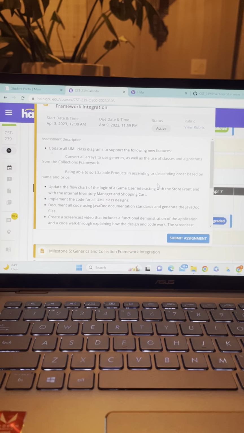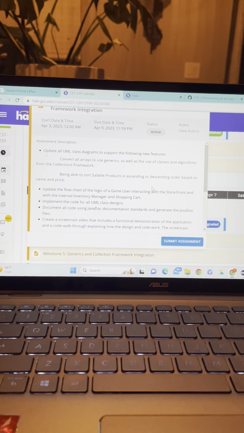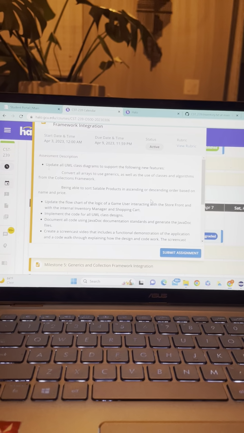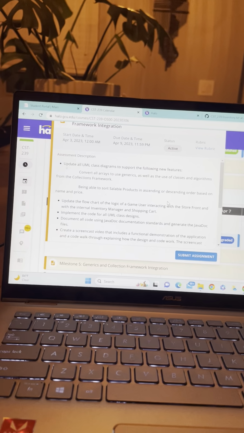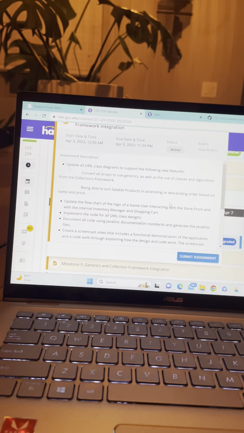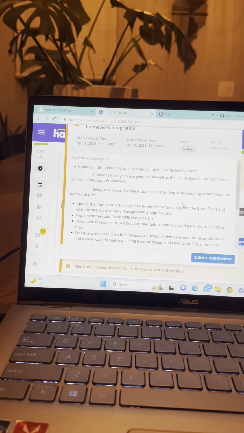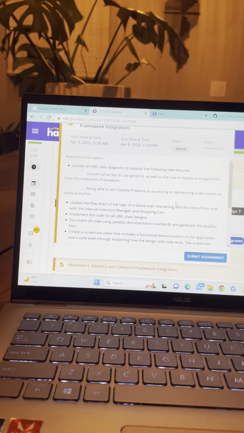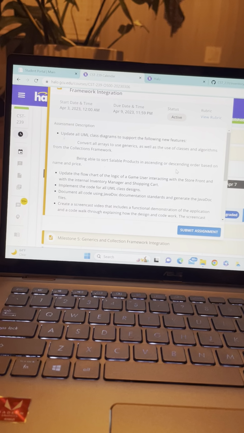CST 239, this is milestone 5. This week, I wouldn't say we were challenged, but our effort was to utilize generics as well as the collections framework and algorithms to sort our soluble products in ascending and/or descending order based on name and price. So go ahead and get started here.